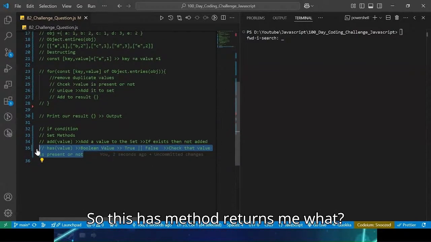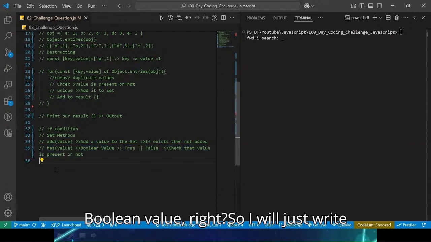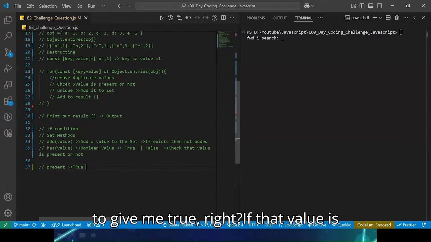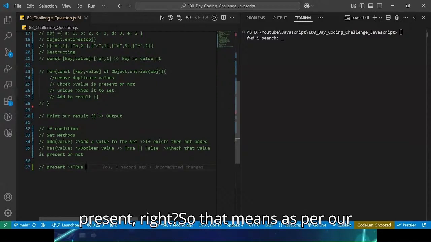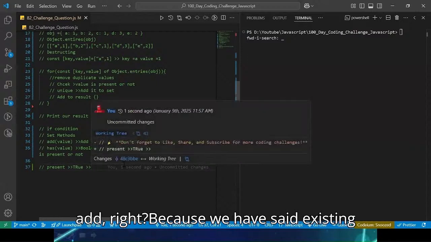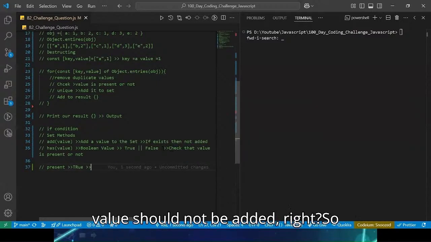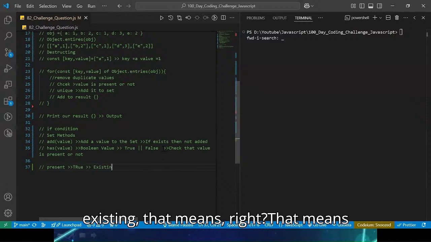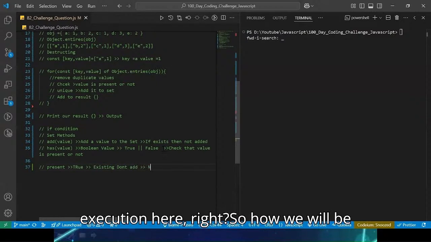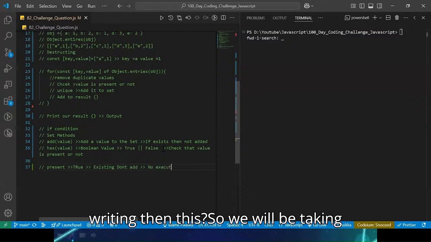So this has method returns a Boolean value, right? I will just write here present, and this one is going to give me true if that value is present. So as per our logic, if it is true, then it should not add, because we have said an existing value should not be added. Existing means don't add, and don't add means no execution here.